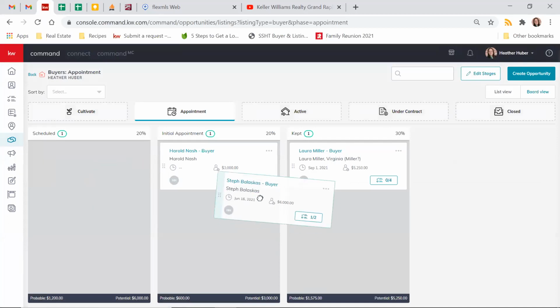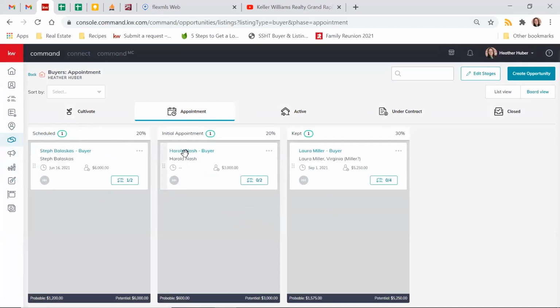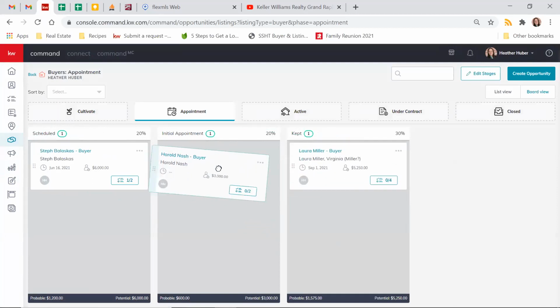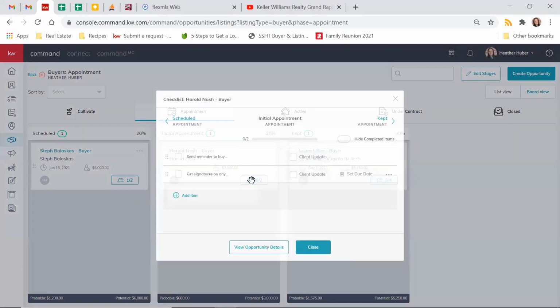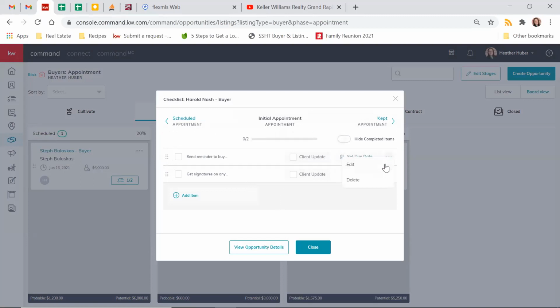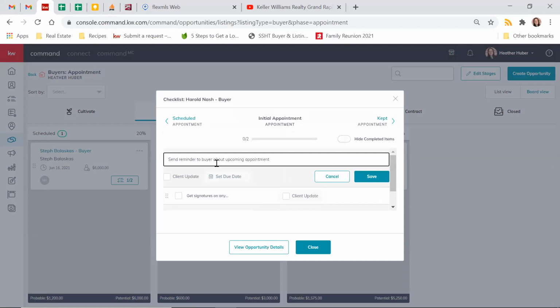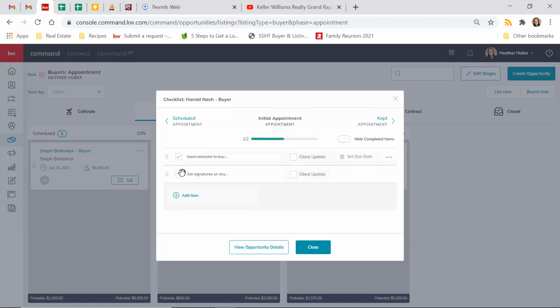Now I can drag these around, and actually this guy I need to drag around because he signed all my documents, and he's now active. We're actively looking at homes. So in this particular column, he's got this checklist. Set a reminder, edit that, see what it is, send reminder to buyer about upcoming appointment. Okay, I already did that.